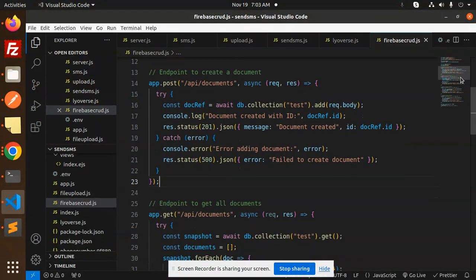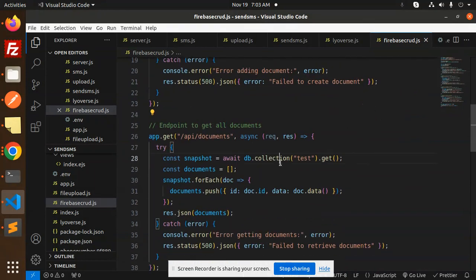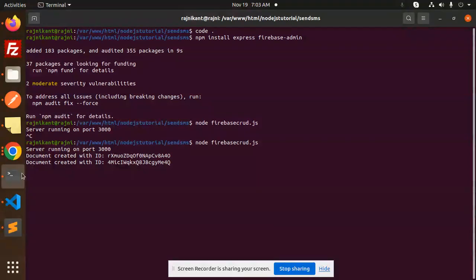Next one, to get all the documents. I want to retrieve all the documents that we have. So just get. Okay, we make documents an empty array, then forEach, and push every document ID with the data. Okay, and return the documents. Let's try to hit this one, API documents.